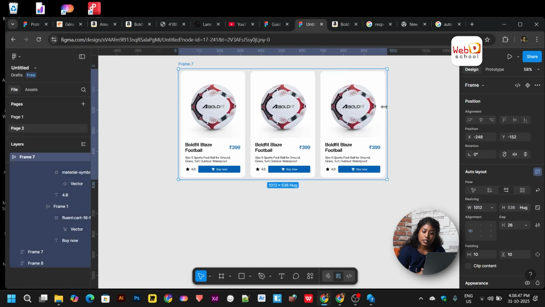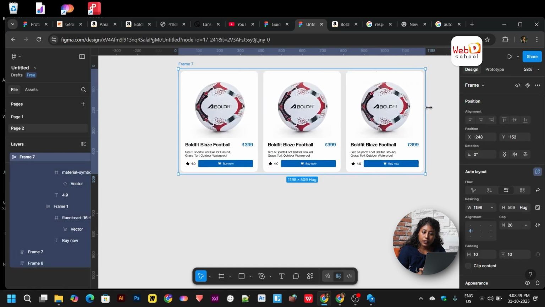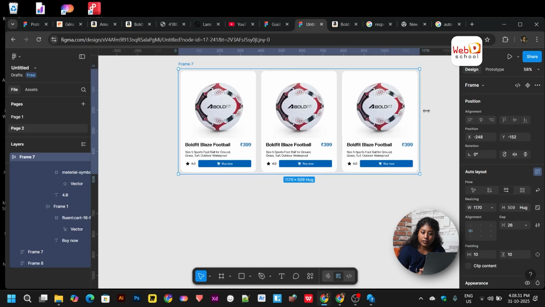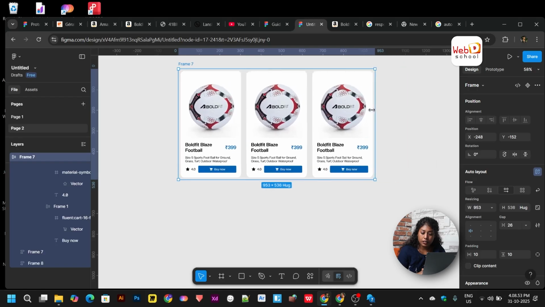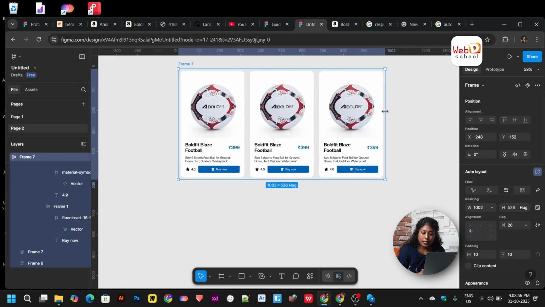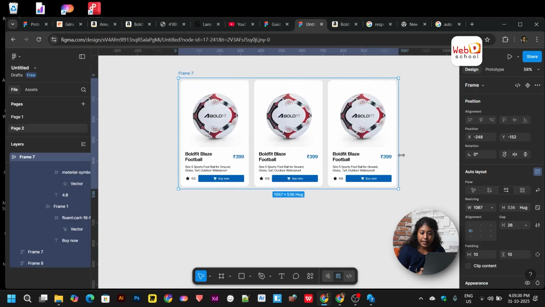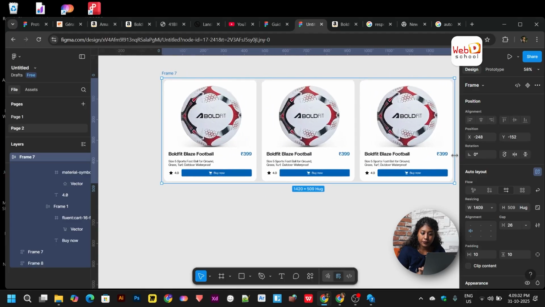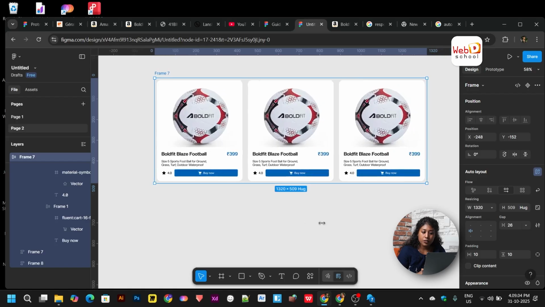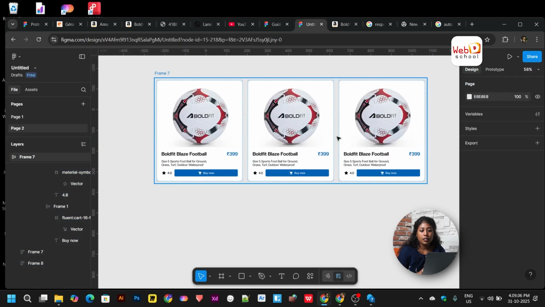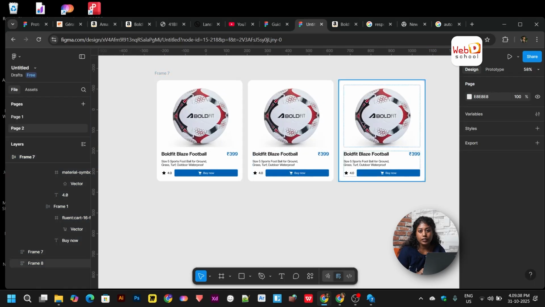See, if the user resizes their screen, or the user sees it on a small screen, the content will look like this. If the user expands their screen, the content will be resized accordingly. So this is how you can create a responsive card using auto layout in Figma.